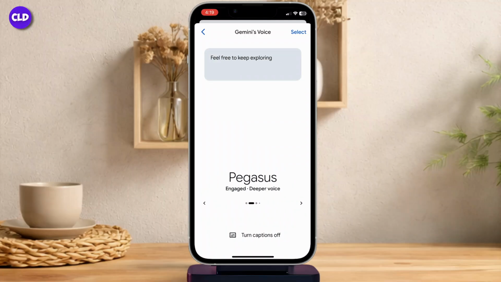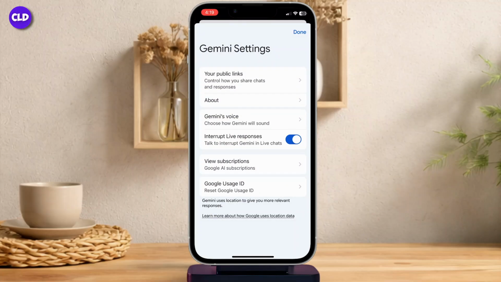experience. Once you've chosen your preferred voice, tap on the confirmation option at the top right corner to save the changes. After that, whenever you talk to Gemini, it will respond using the new voice you selected.